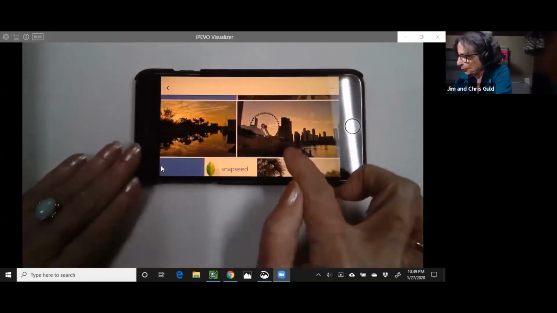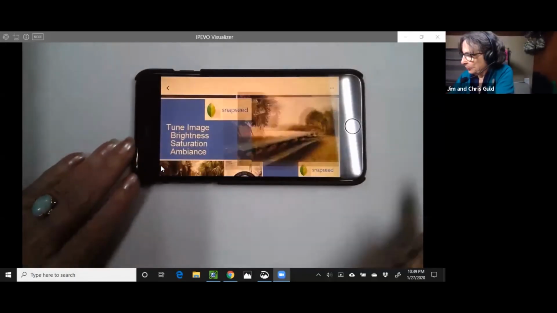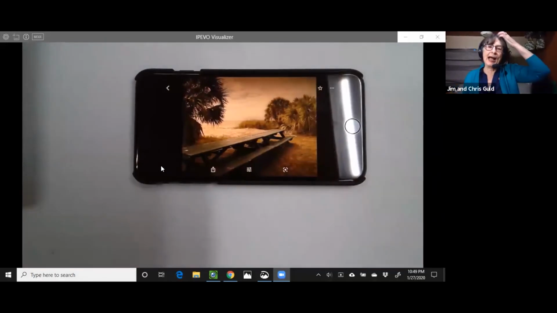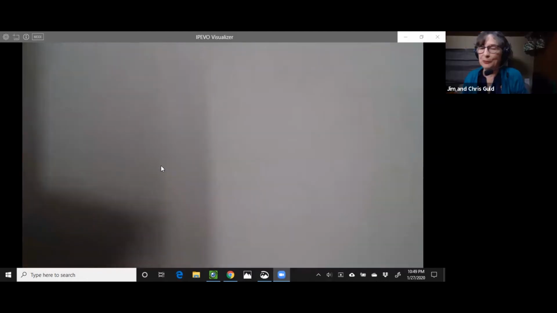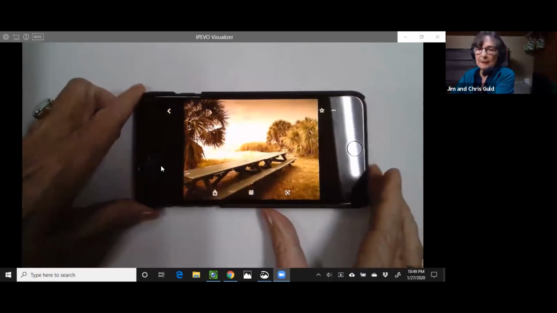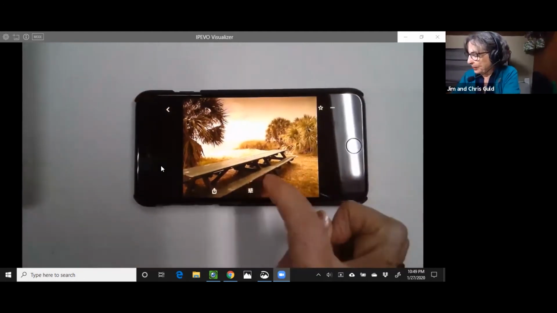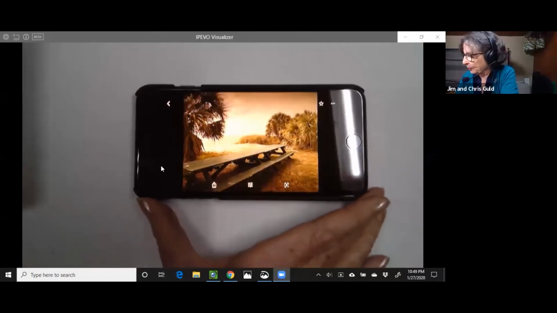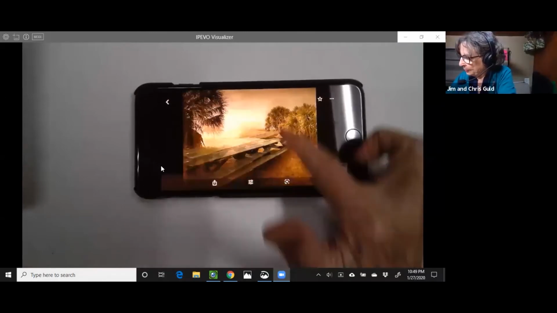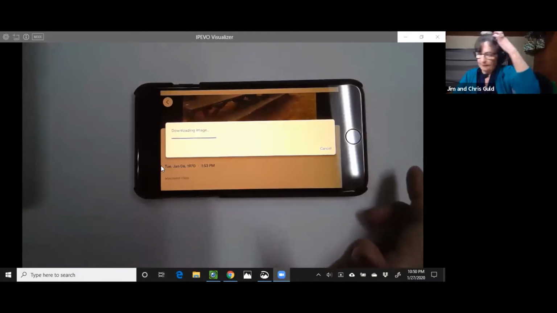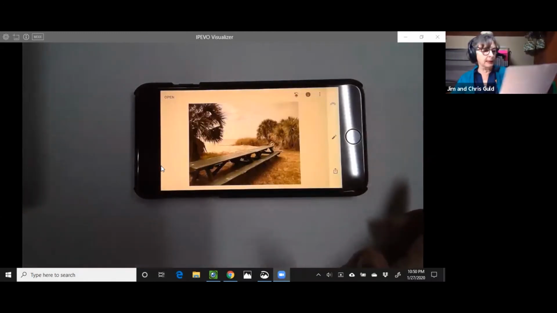I'm going to show you tuning. So here's a picture. I happen to love picnic tables. Okay. And I could use HDR on this, but yes, HDR can be a bit heavy-handed. So I'm going to open in Snapseed and show you the tuning tool.